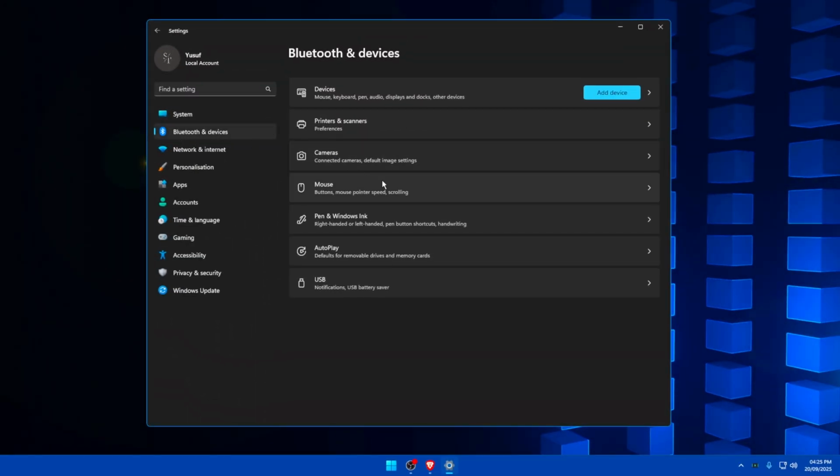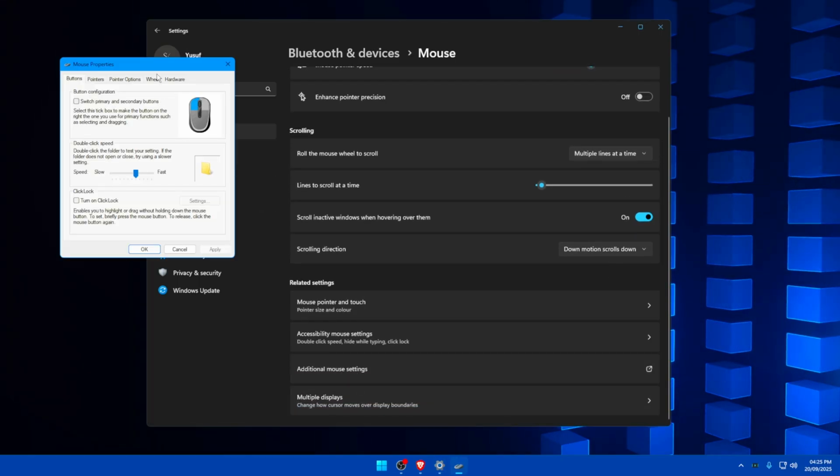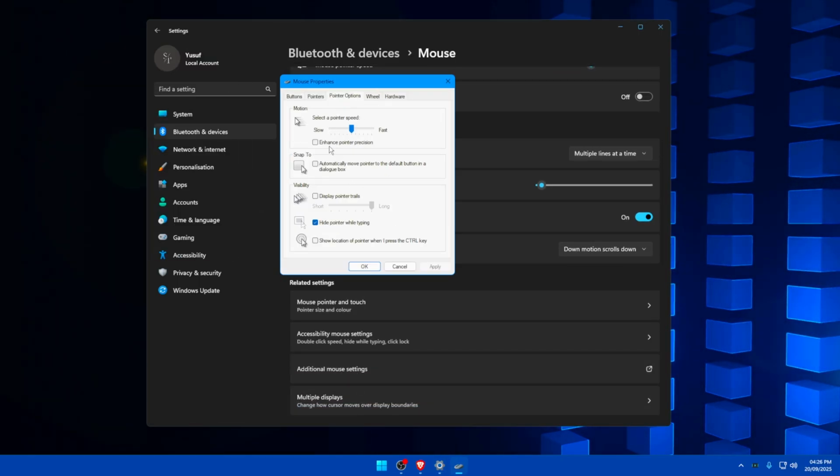Moving on to Bluetooth and devices, go over to mouse, make sure to turn off this enhanced pointer precision, and just copy everything else here. If I go to additional mouse options, pointer options, the same thing. Yeah, ensure this is turned off. It's going to help your aim a lot.